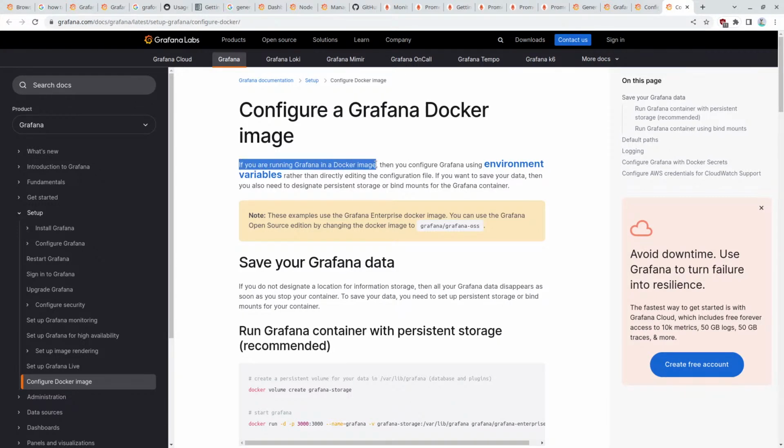If you're running Grafana in Docker image, then you configure Grafana using environment variables rather than directly editing the configuration file. If you want to store your data, then you also need to designate persistent storage or bind mounts. Oh, interesting.